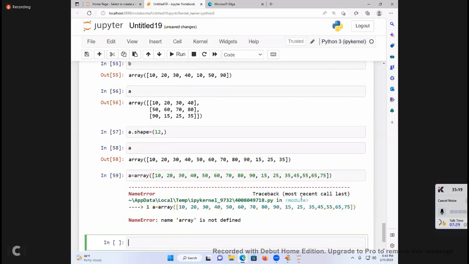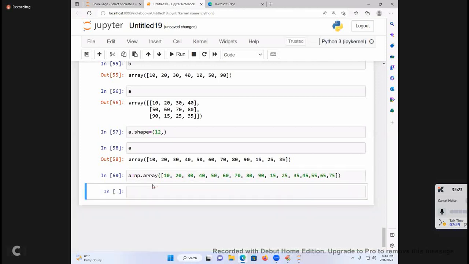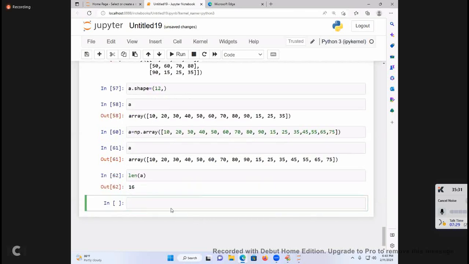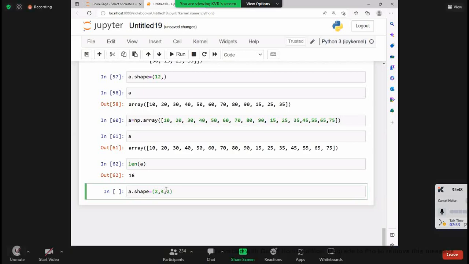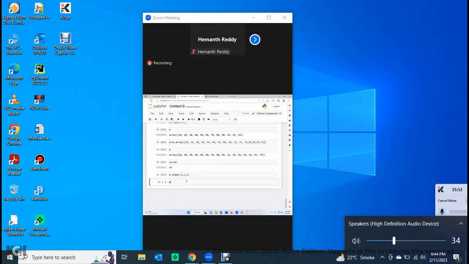Then np dot array. Now you say A. Length of A, how much is this? Now I am having 16. Now I am going to say, you reshape it. How do you do that? Shape is equal to 16 means what? 2 comma 2 comma 4, come on, 2, 4 comma 2, or 2 comma 4, whatever you like. Okay. Now print this A.